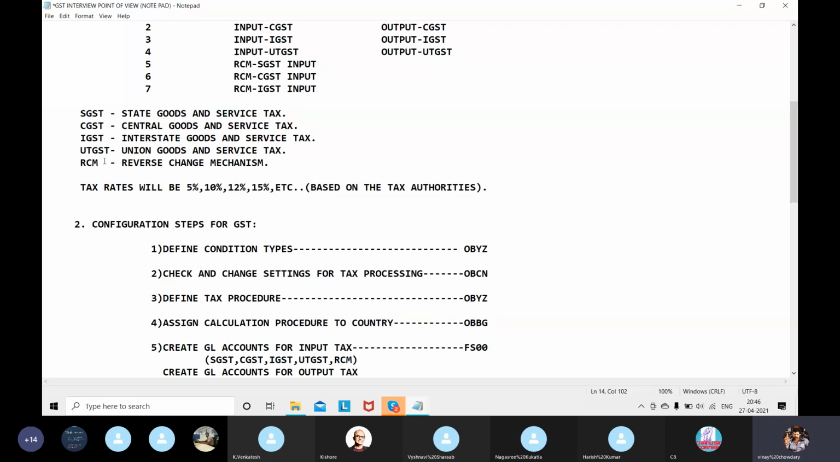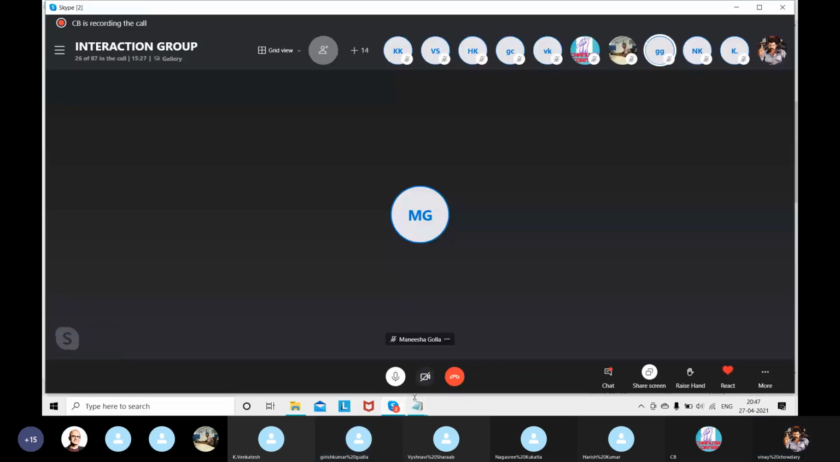Then I come to the IGST. IGST means Interstate Goods and Service Tax. Here again I am giving the example: if we sell or purchase goods or services with customers or vendors in another state, then it will be applicable. It means the sellers and the purchasers are both in different states. In that scenario, it will be applicable.